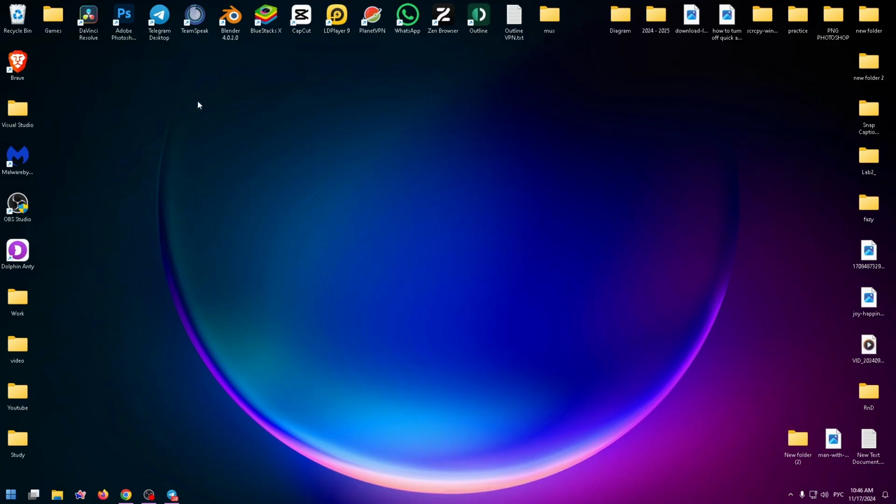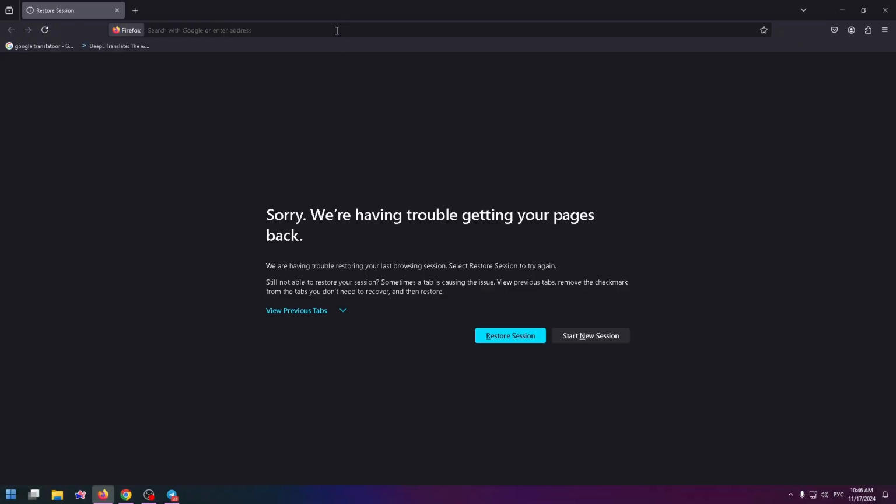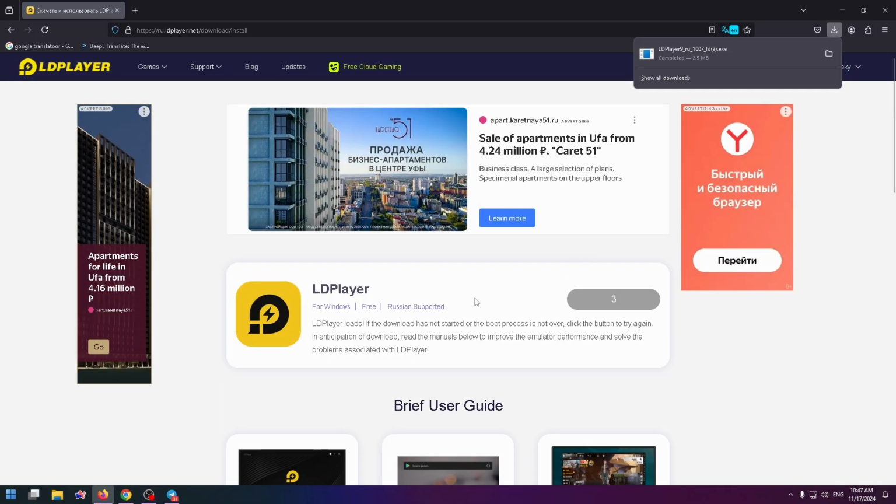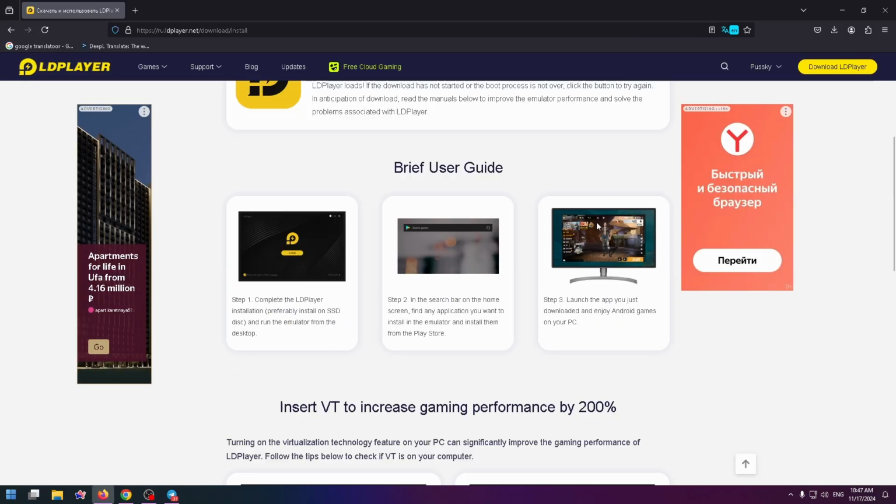For example, you can install BlueStacks, it's a two really good Android emulator, but I advise you to install LD Player 9. So you can easily go to a browser and type here LD Player download. Now you need to go to their official website, and here you'll find the download LD Player 9 button. Click on it. After that, just run the installer. Follow the instructions and install it on your PC.